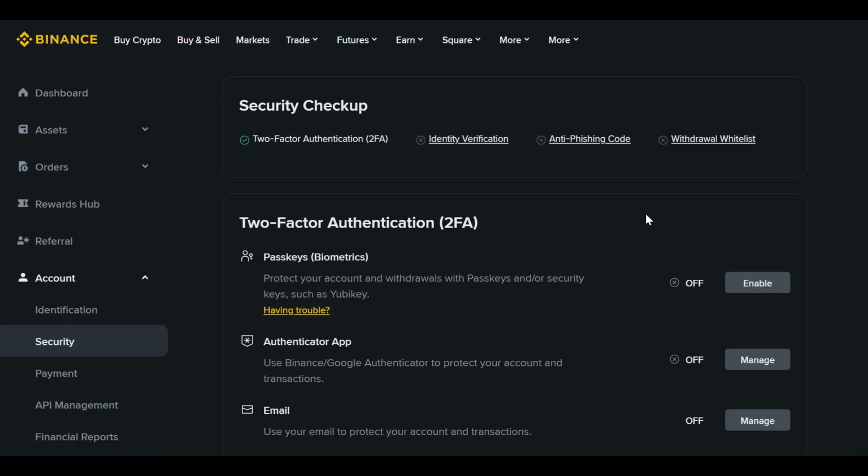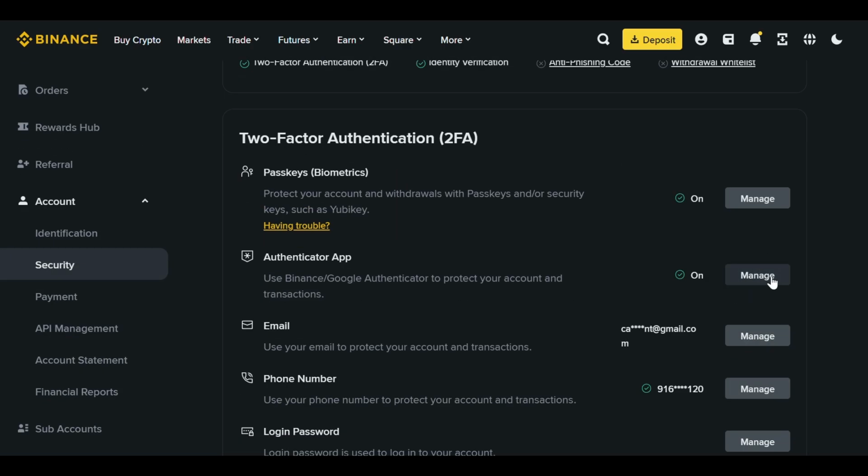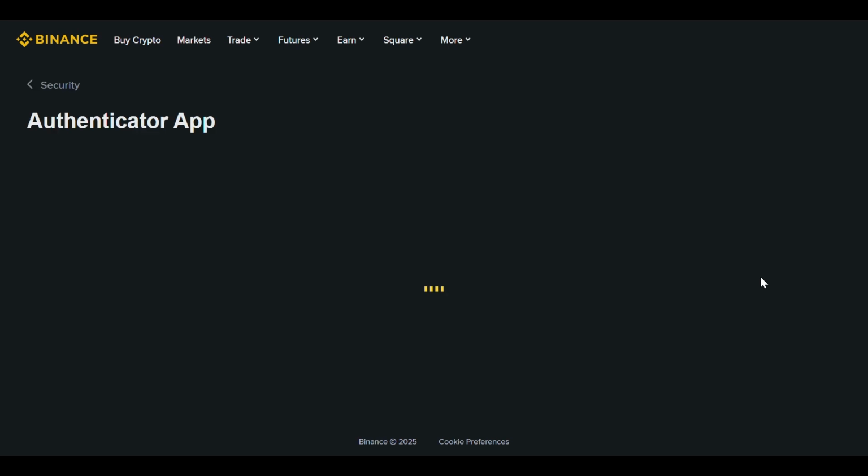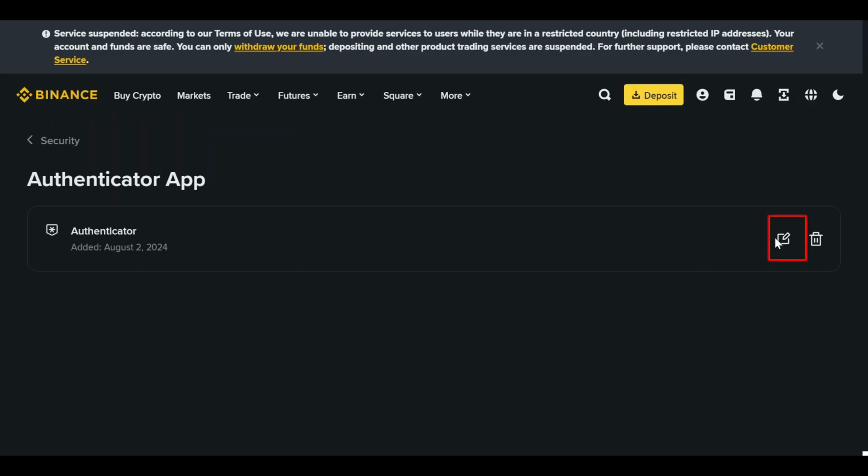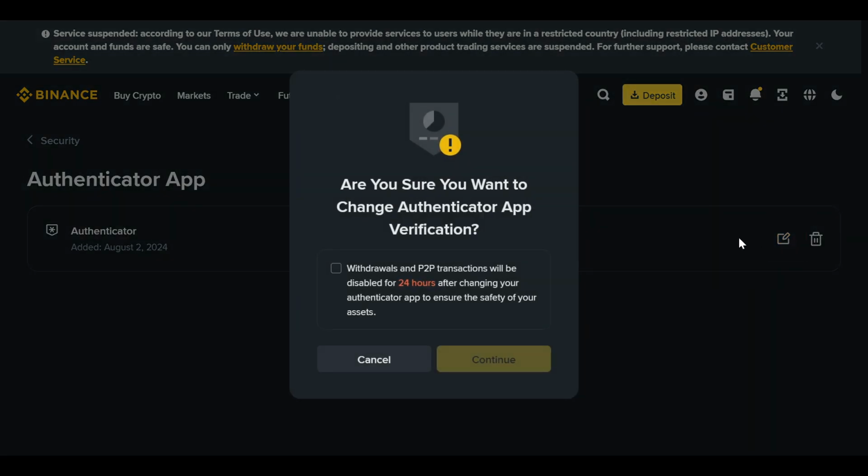Scroll down to find the Authenticator app under 2FA options and click Manage. Now click the Edit icon or Reset icon next to the Authenticator option and then hit Continue to begin the reset process. Binance will walk you through identity verification to finish resetting your two-factor authentication.